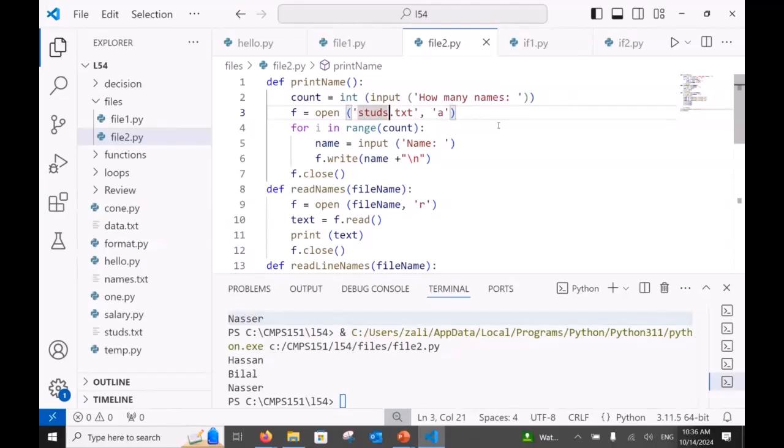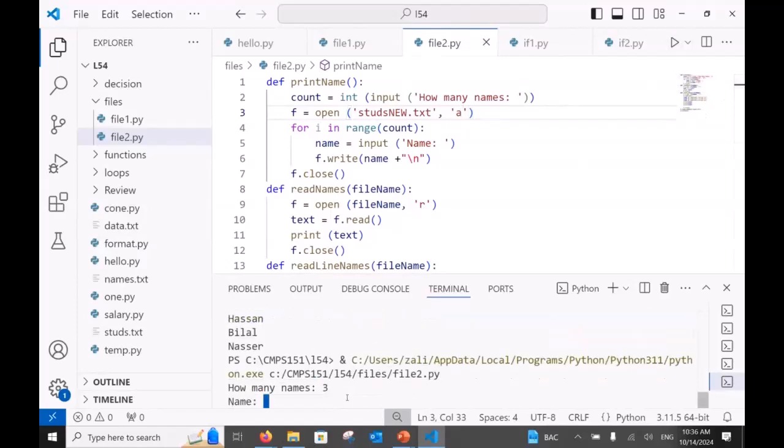But stay with me. I'll make it studs new. Is there a file called studs new? Okay. If it's W, you know what's going to happen. Right or not? If it's A, append. There are 2 cases. If the file exists, it will append. If the file does not exist, it will create a file and start from the beginning. Next time you run it with the same file name, it will be append, right? Because there would be a file. So now in this case here, I say 3.